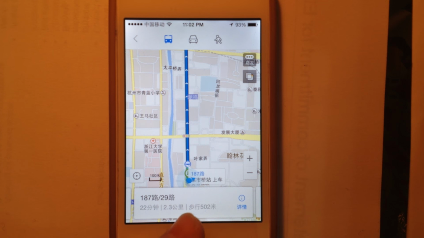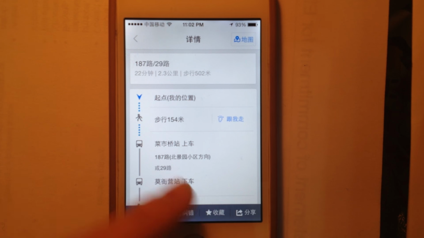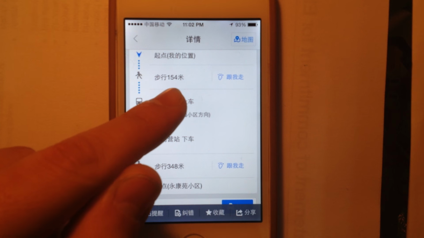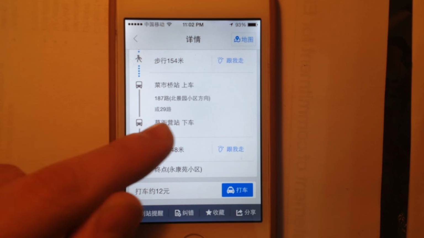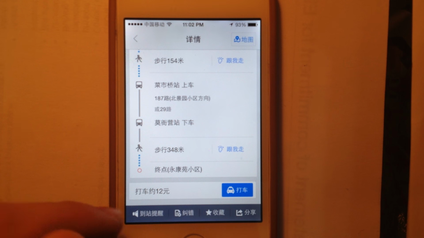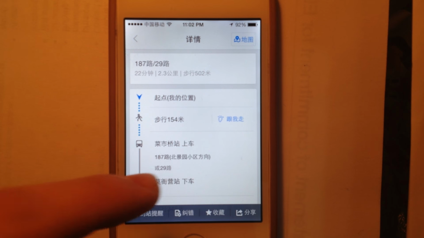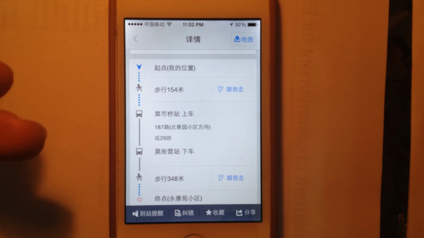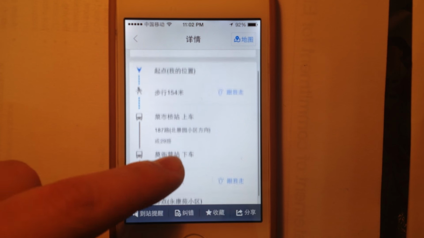So here at the bottom, you can also click information, this little blue button over here. And when you click on this, it will show you all your details, like 154 meters, and you have to take this bus, and then you have to walk another 348 meters. But here, it tells you about the taxis. And it actually costs you 12, that's the symbol for RMB, or Kwai, or Yuan, the money that they use in mainland China. And here, it costs you 12 Kwai, where actually this bus, which I took last night, costs 2 Kwai. So you save yourself 10 RMB.